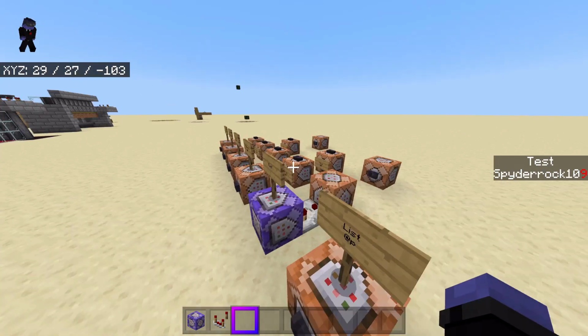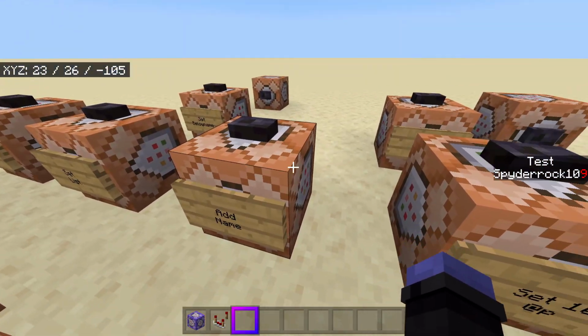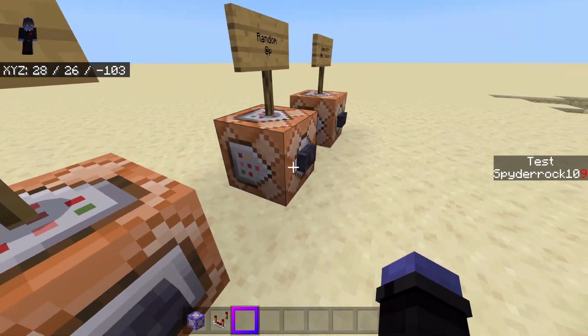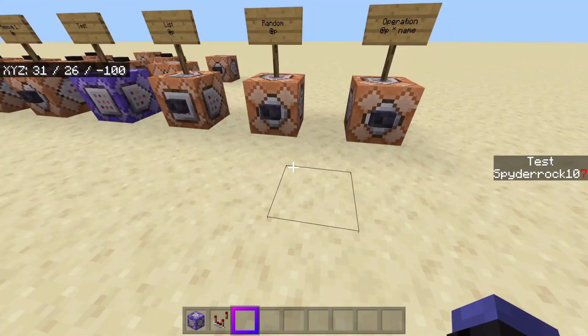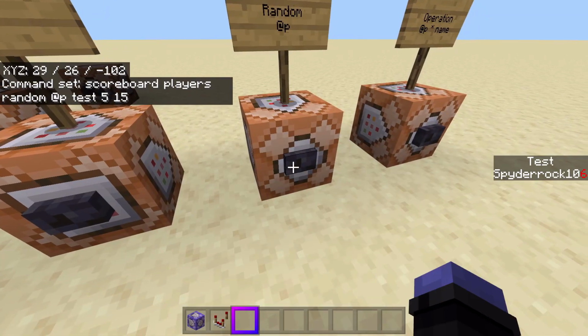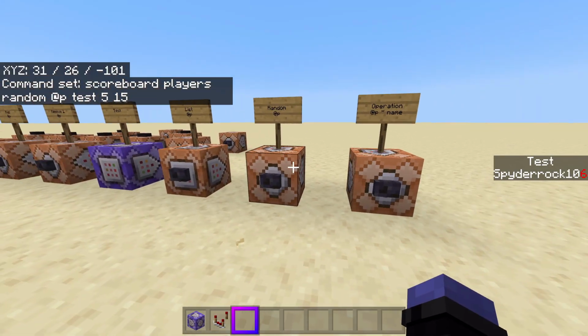So this is probably the easiest way to make a randomizer in Minecraft, or at least one of the easiest ways. And I'd seriously recommend it if you're trying to do anything randomized. You can just summon an entity, or you can make your own objective, make your own name, and just give it a random score. So it's pretty useful.